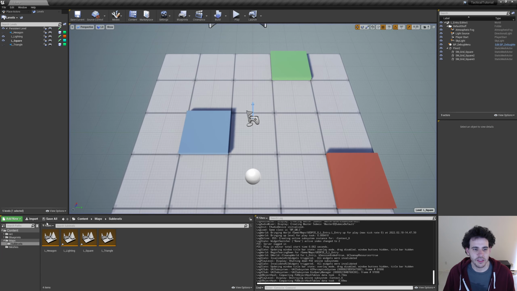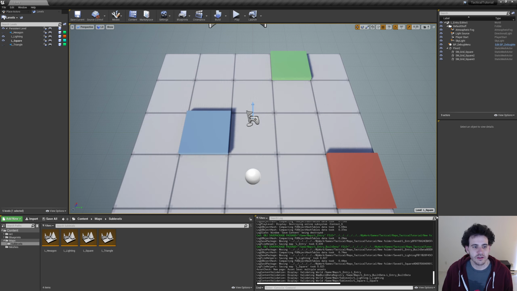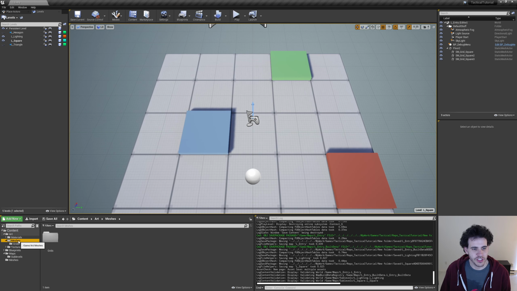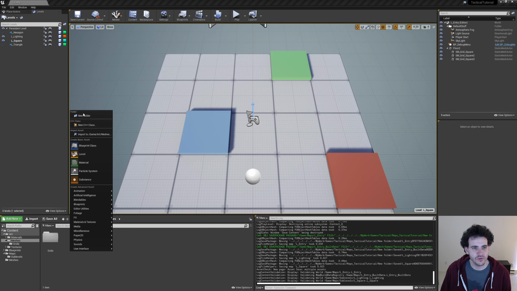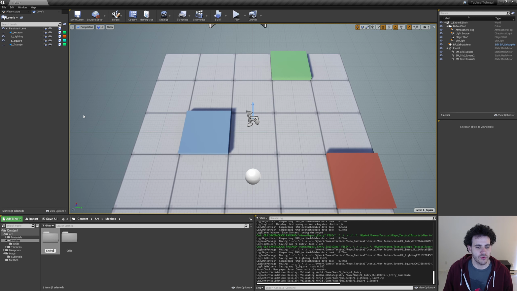You can stop and save all. Okay, we can now start building our levels. So I'm going to need a few assets. So I'm going to go in Art and in the Meshes folder, and I'm going to create a new folder that I'm going to name Environment.